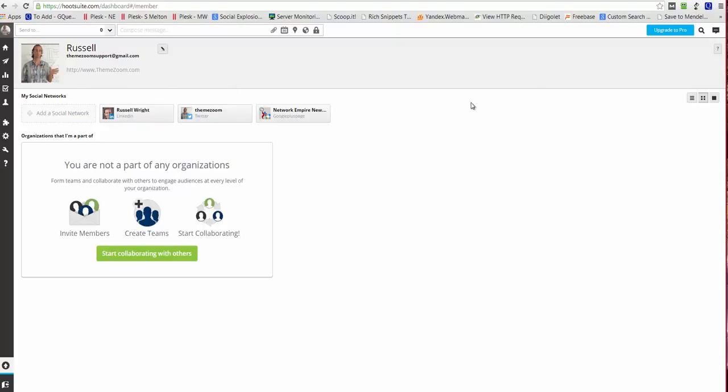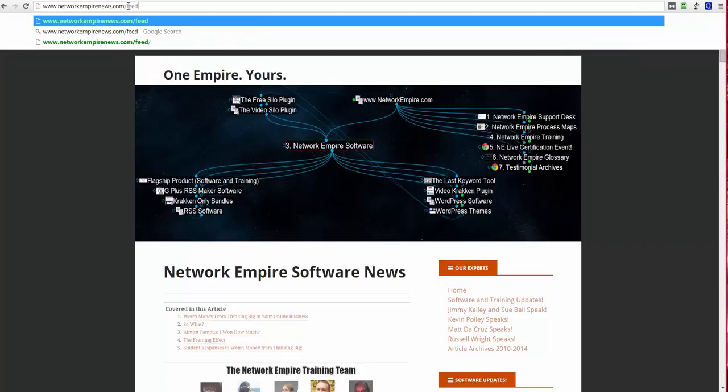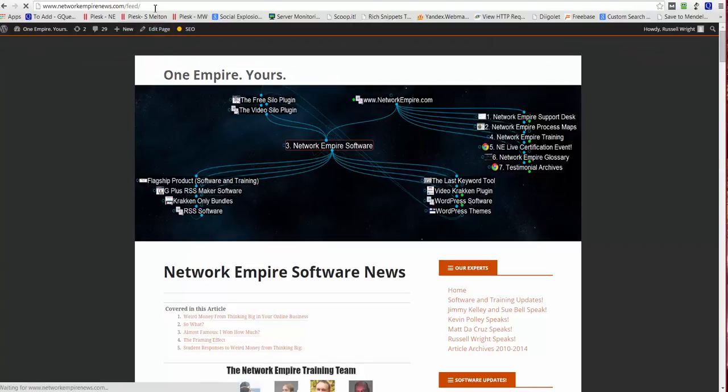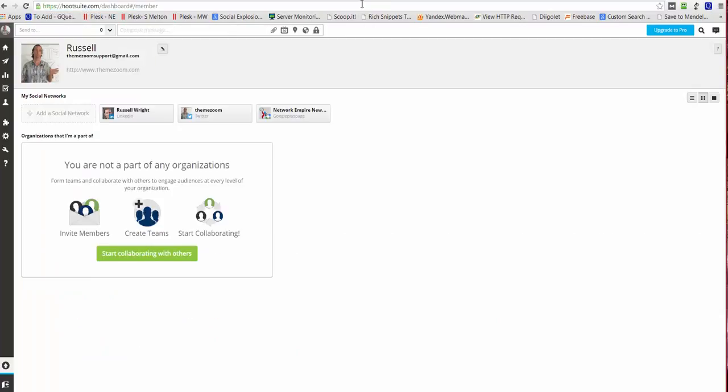All you need to do is go to your Network Empire News, just grab your feed. Hopefully you remember /feed. In Chrome, it looks a little bit like gobbledygook. Go back into Hootsuite, and here's the trick that a lot of people using Hootsuite don't know you can do, but it's very, very cool.